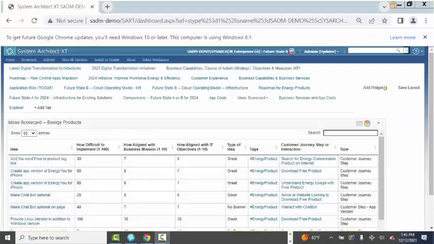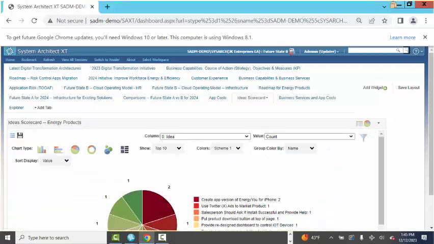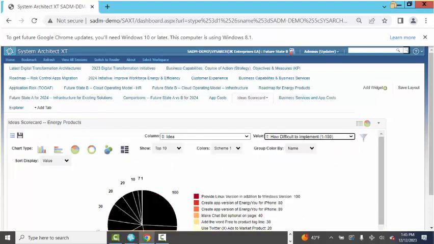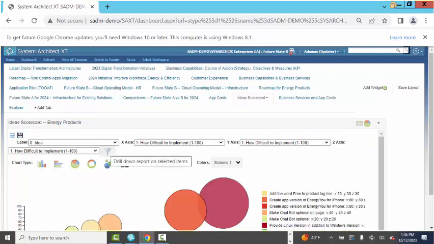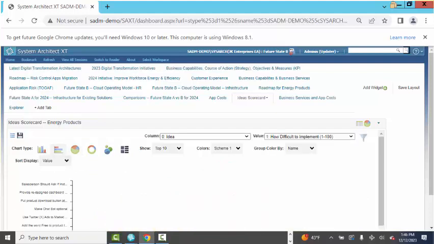Of course, the report is even better served as a personalized dashboard in SAXT, the web sister product to System Architect. So here we see an ideas scorecard for our energy product, and we can take a look at various charts and slice and dice on those ideas. Let's take a look at how difficult the idea is to implement, and we can get different types of charts, bubble charts, pie charts, etc.